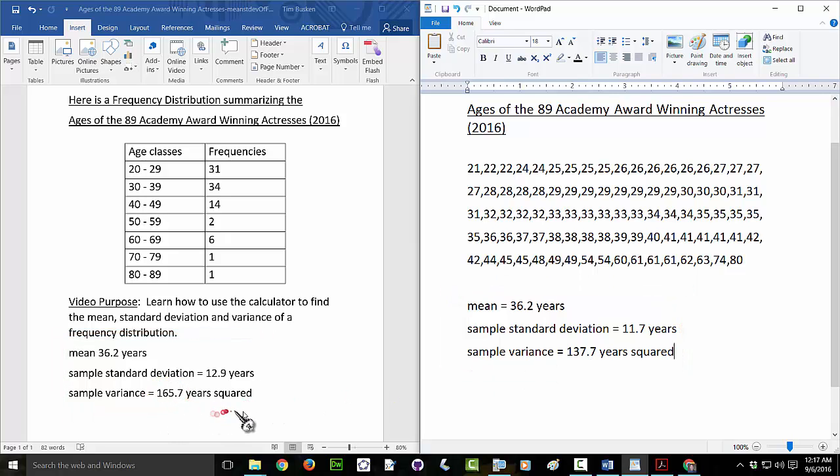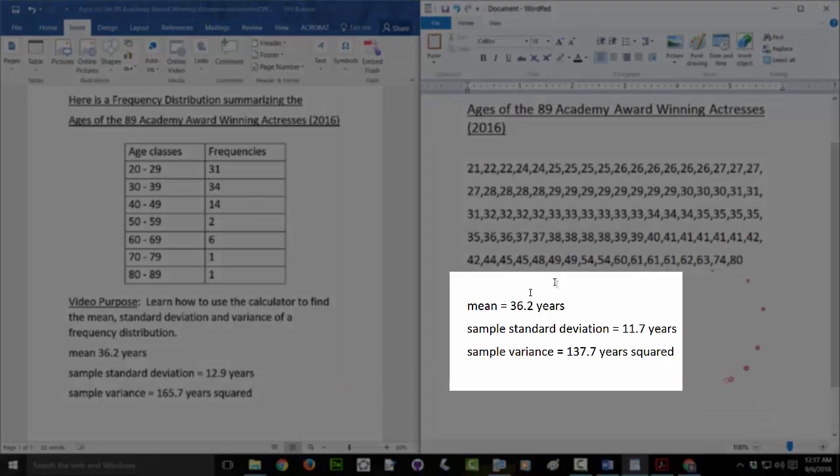So once again, I wanted to let you know that these formulas that we're using to give values for mean, standard deviation, and variance are only going to be approximations of these actual values, and so they won't always be equal.